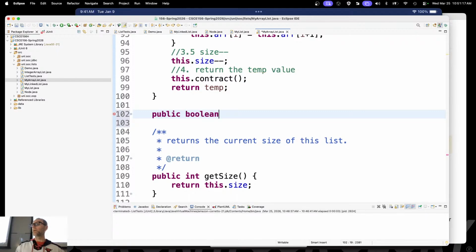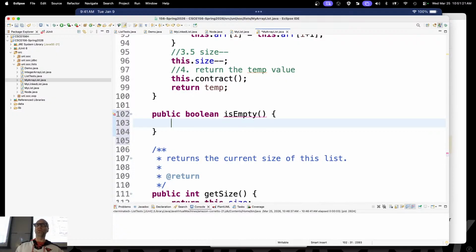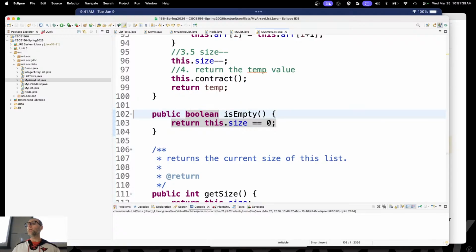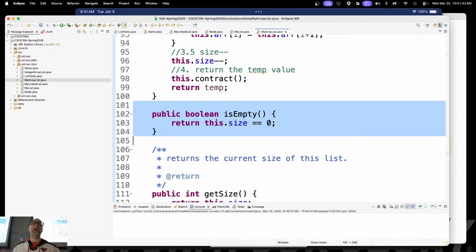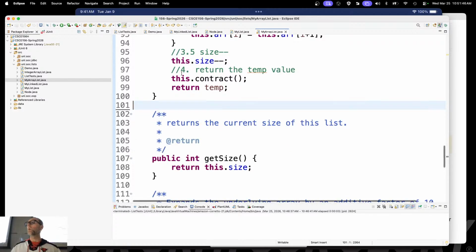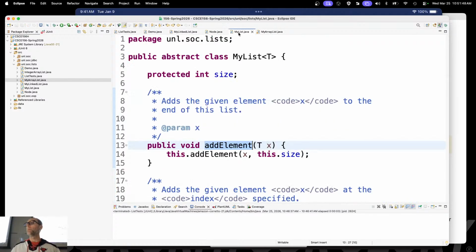Public boolean isEmpty. Because that's way more English than saying equals a size of 0. The logic will be the same. Return this dot size equals to 0, right? If it's equal to 0, then it's true and it's empty. Otherwise, if it's not equal to 0, then it's false. That sounds like it should belong in both my array list and my linked list. So we're going to promote it up to my list.